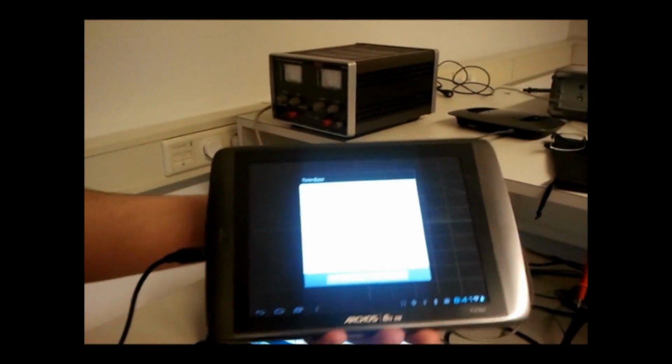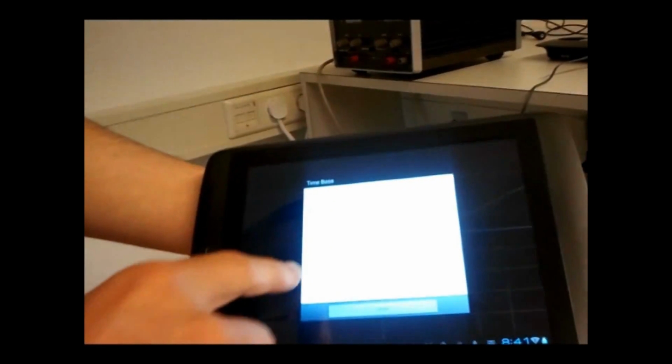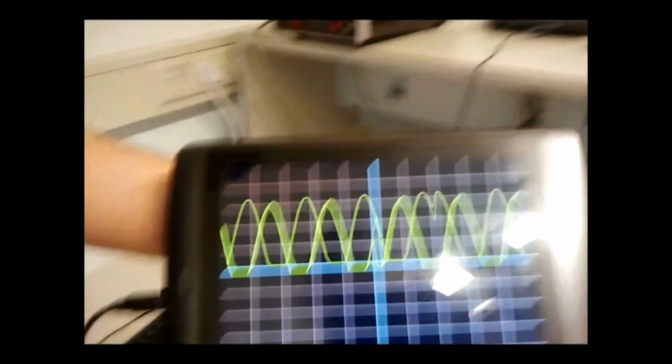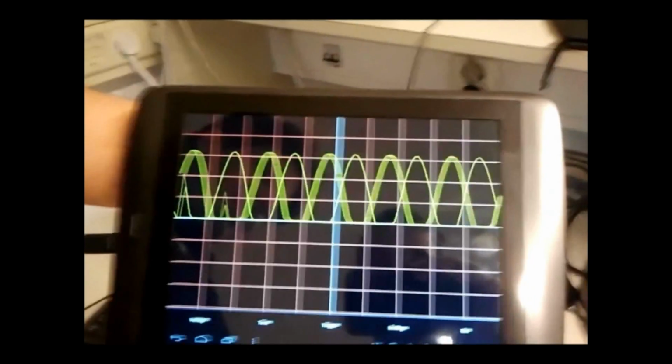Then we also have the time base. The lowest speed we can go is 1 millisecond, which is not very fast compared to high-end oscilloscopes, but it's still something, as you said. I'm going to set it to 10 milliseconds. Alright, that's something more sensible. It's getting better and better. We see that our application is clipping the signal.